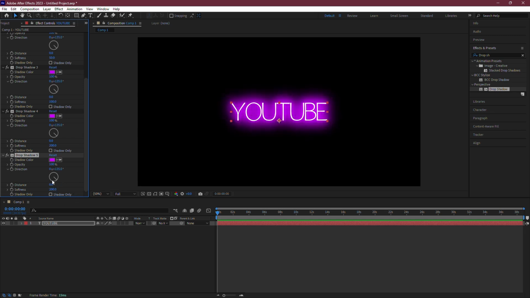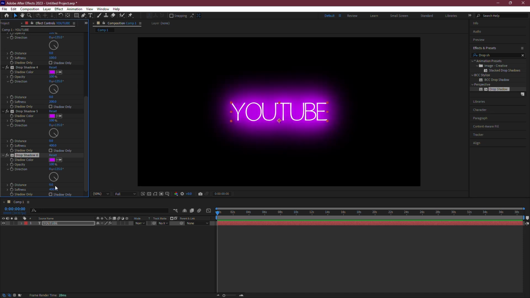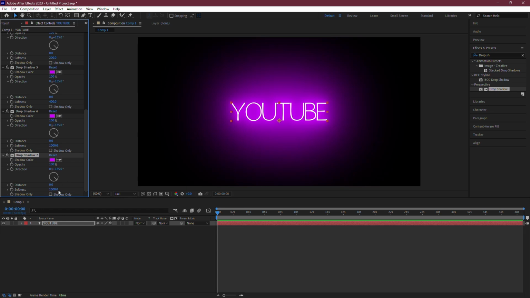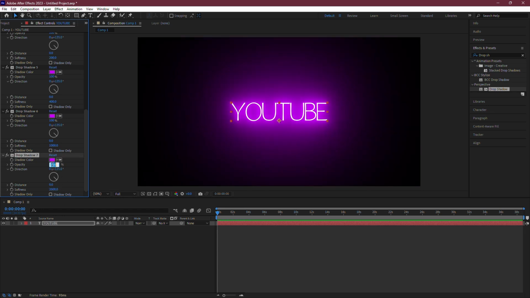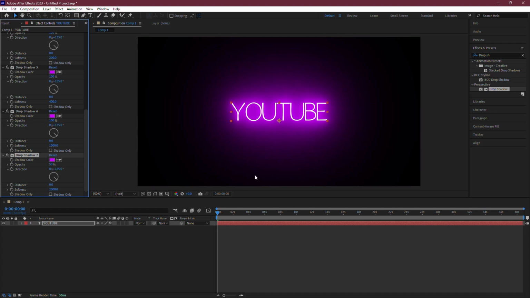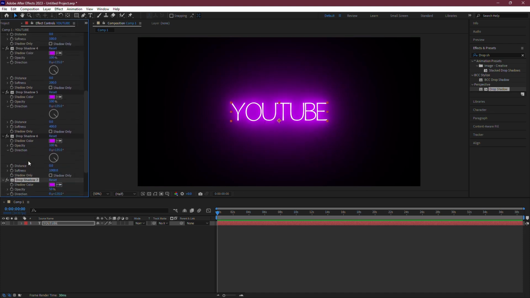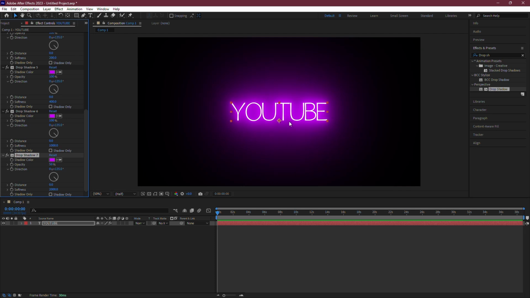Fourth drop shadow, softness 200, fifth drop shadow, softness 400, sixth drop shadow, softness 1000, seventh drop shadow, softness 2000, and reduce the opacity to 50%. Now you should have 7 drop shadows in total, each with progressively softer edges.